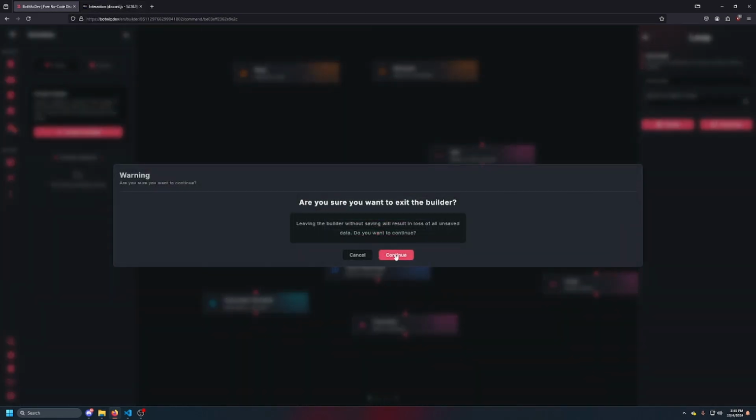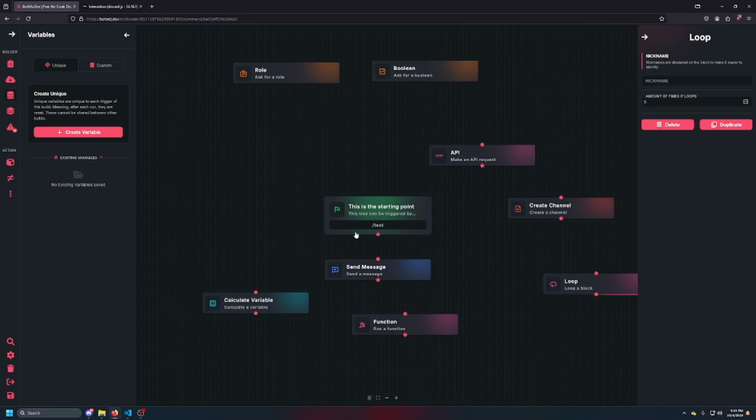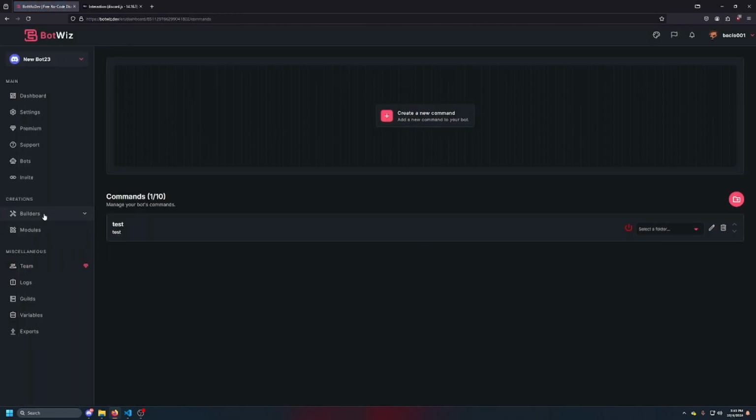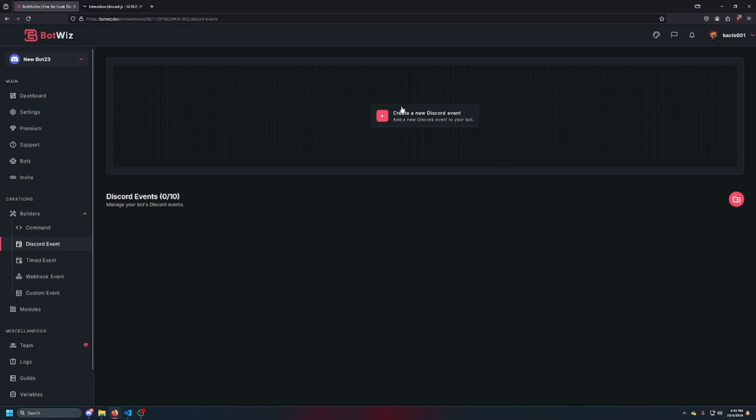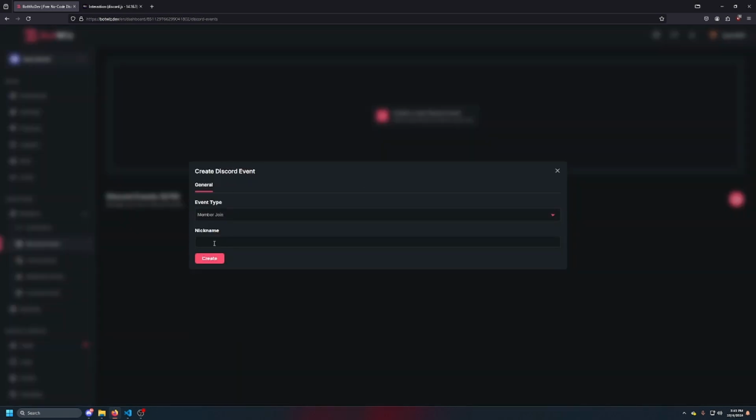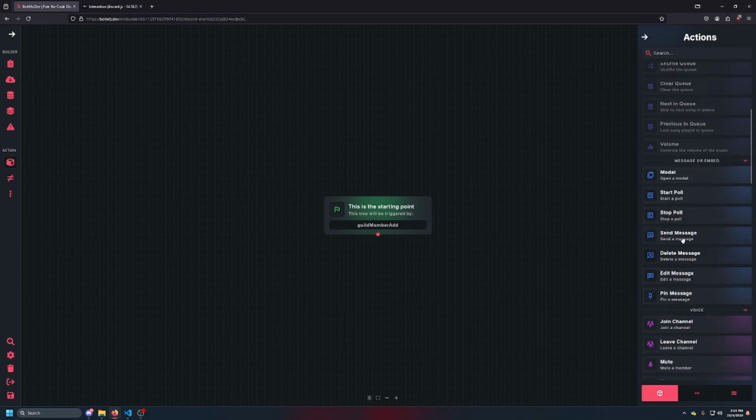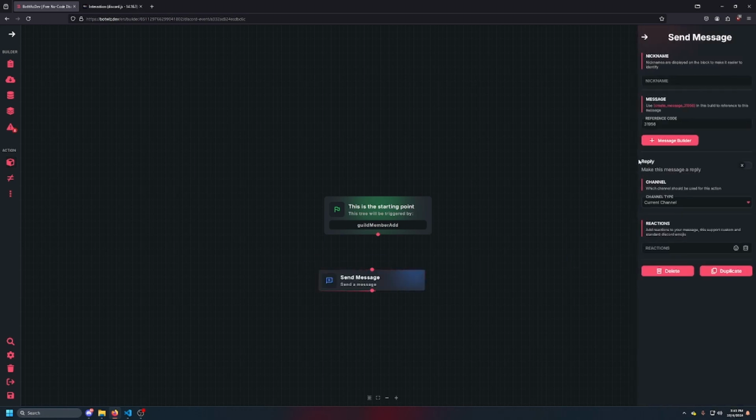Next, each event. So, for example, this is just a command event or a command. This is a member join event. Each event has its own variables. Oh, well, its own named variable. So here, for example, if you use the variable dropdown event, you will see the event variable. This returns the whole object from Discord.